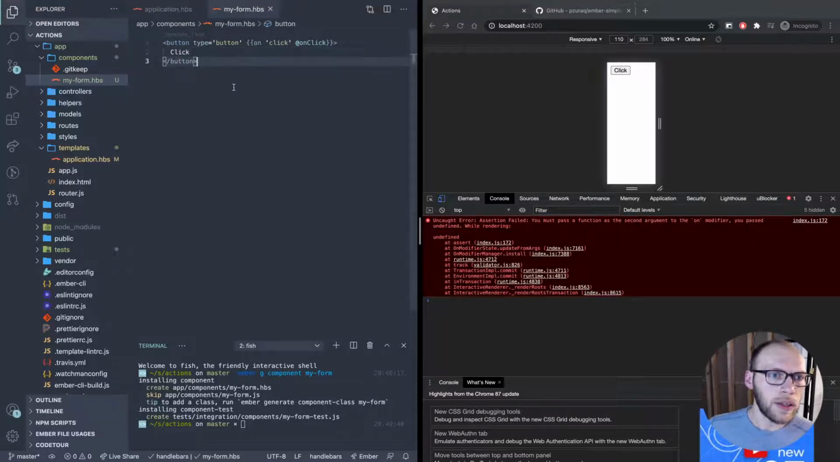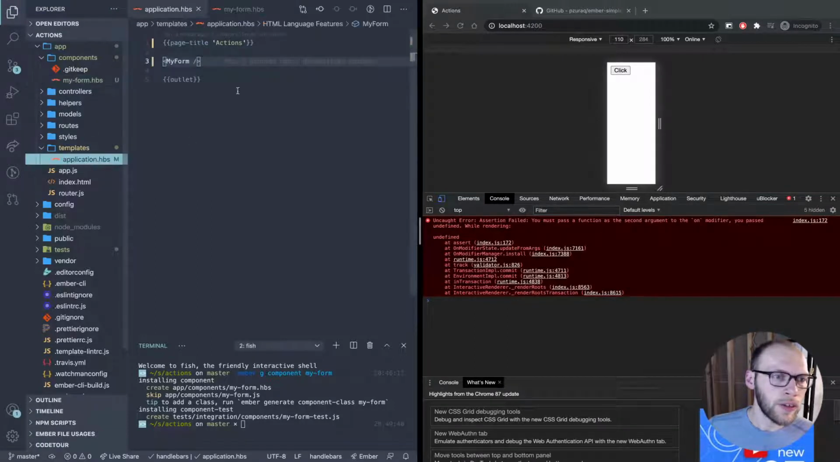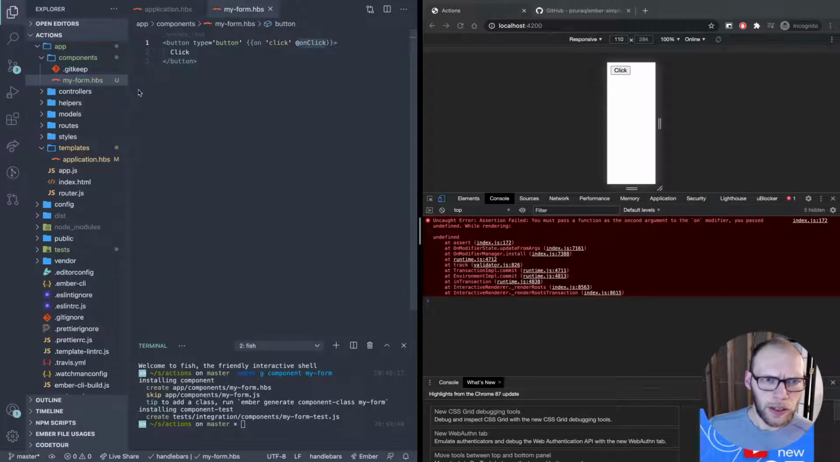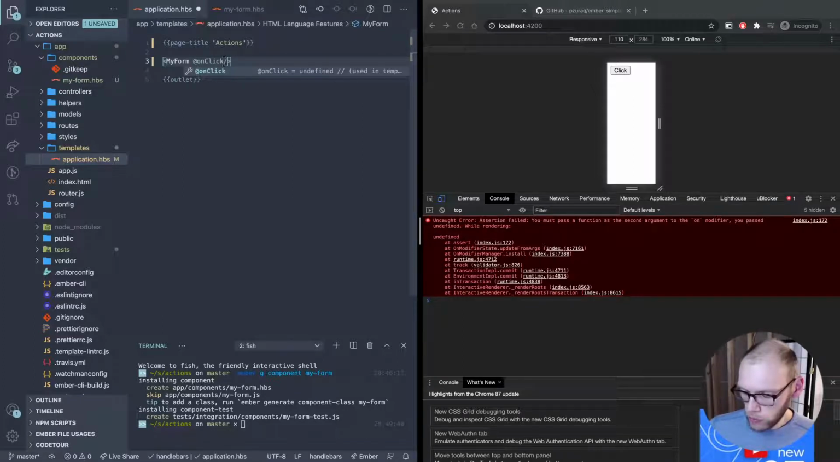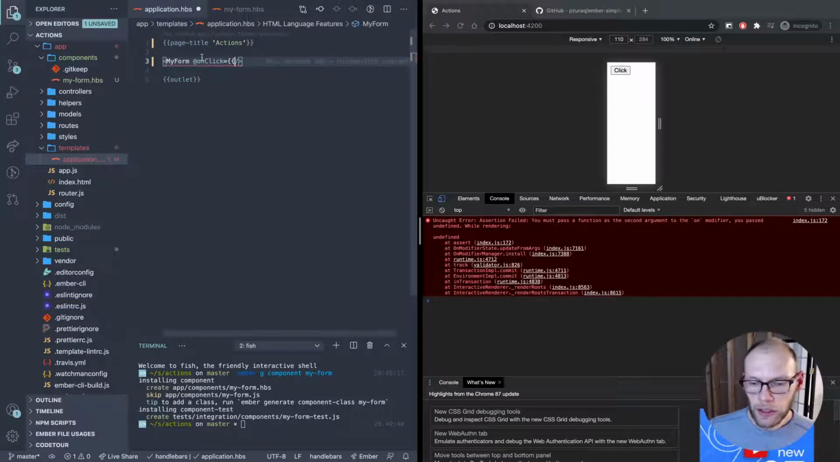So in this case, we rendered our form, we didn't pass anything. So we defined onClick here, so we should pass onClick here to our component. The reason I'm doing it this way, I'll explain in a bit, but what I can do here is use a helper called the mut helper. It's for mutation, M-U-T.